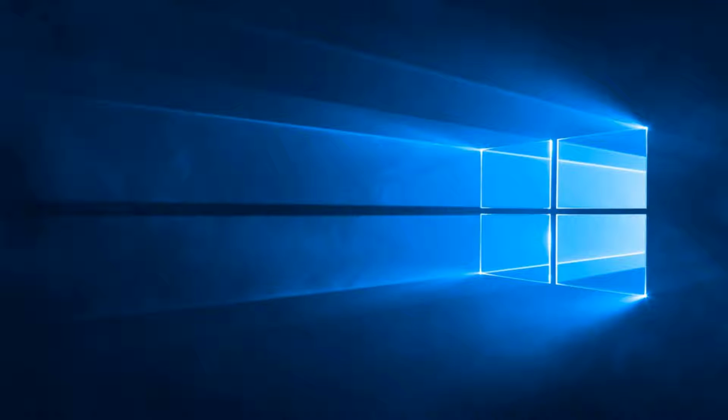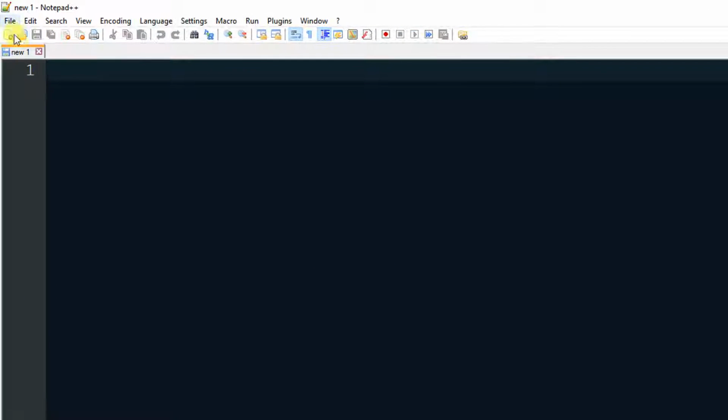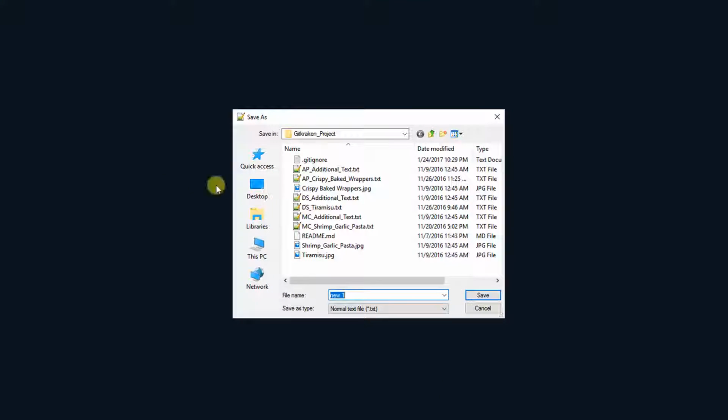Let me open up my Notepad++, and I will add a new file. For example, I'm going to add a log file. So this is a new file. I'm going to type in "this is a log file", and I'm going to save it with a .log extension. I'm going to save it into the GitKraken project, and I'll name it log file.log.